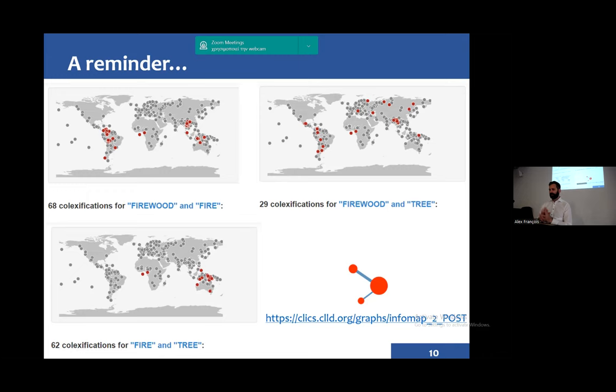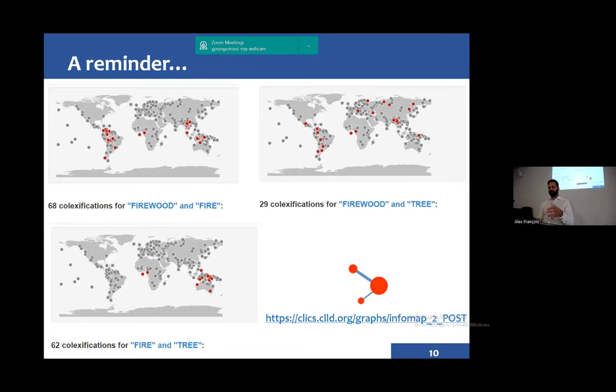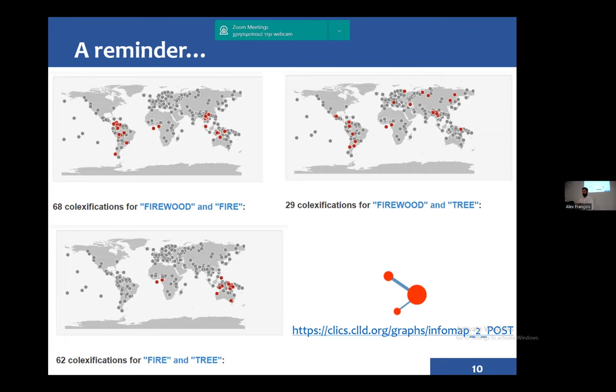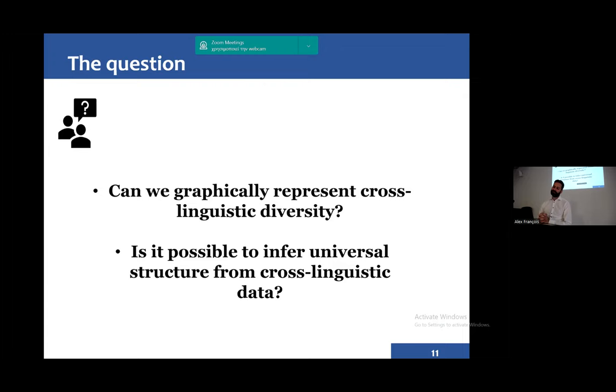So now the question is, can we graphically represent cross-linguistic diversity? These maps here show cross-linguistic diversity, and some maps show where one can see these colexification patterns, but nothing to show the relation between meanings. So that's the question. Can we graphically represent cross-linguistic diversity? And then, is it possible to infer universal structure from cross-linguistic data? So these are the cross-linguistic data that we saw before. And given this data, are we able to infer universal structure? This is actually the question that we try to answer when using the semantic map approach.